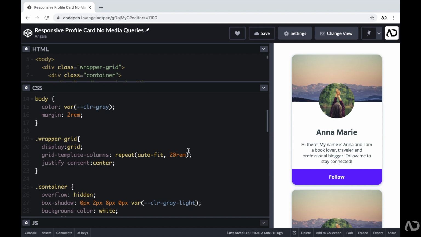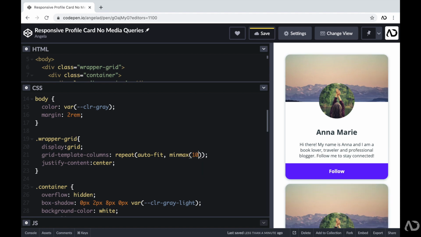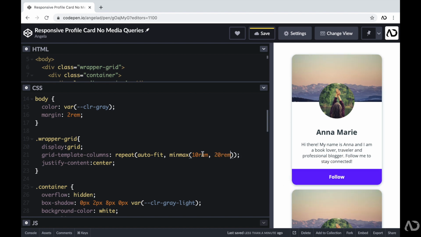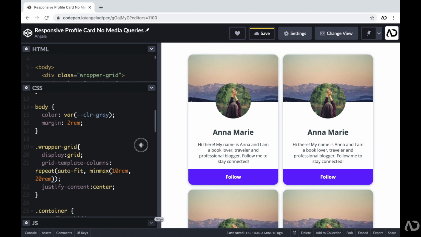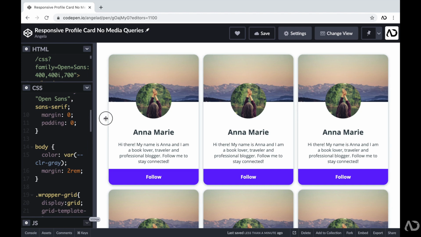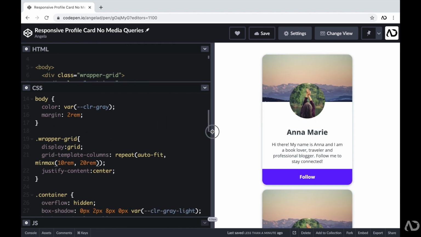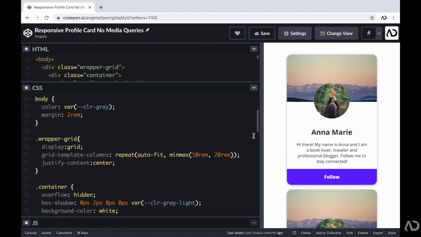Now let's say you didn't always want it to be 20rem, maybe you want it to be a little bit flexible in its size. So instead, you could write minmax here, which will then set a minimum and a maximum value for the card size. So maybe for a minimum, let's set it to 10rem and a maximum to 20rem. So in that way, if there's enough room on the page, it will go to 20rem, but if there's not enough room, it will go to 10rem. For this example, I'm just going to leave it as 20rem.